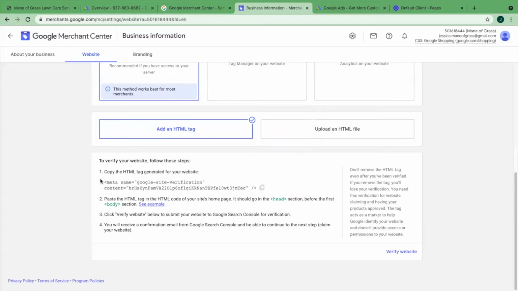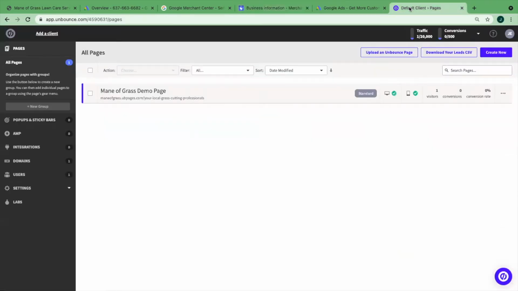So what we're going to do is copy this HTML tag. That's what this is here. And we're going to paste it into the head section. But I'm going to show you where this is in Unbounce. So I copied. I'm going to go over to Unbounce.